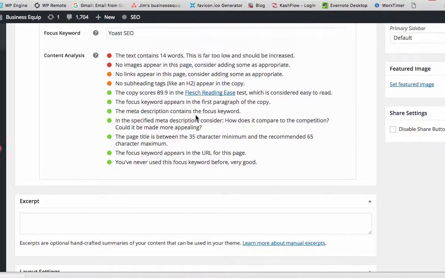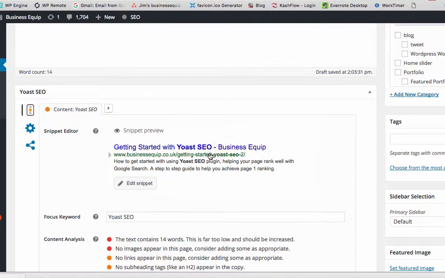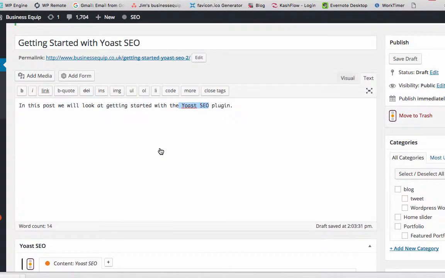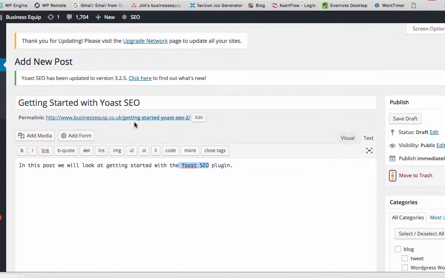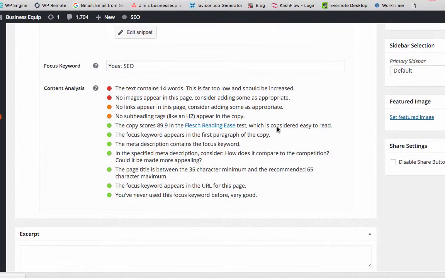The focus keyword appears in the URL. So that's here. Again, WordPress is very good at this. By default, it will take that and put it in. I did test this earlier, so that's why it's put a 2 in there. If I got rid of the earlier one, it would have lost the 2, so don't worry too much about that. But I want to see, okay, no images appear in this page, no links appear in this page, so I can make some changes here.